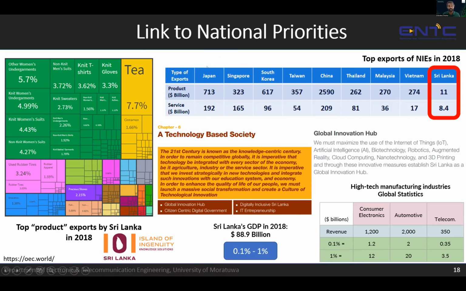When you look at some of these newly industrialized countries, you can see Taiwan, China, the product-based exports compared with the service-based exports, you can see there's a huge difference. In China, it's like 10 times. In Taiwan, about 6 times. But what about Sri Lanka? The difference is quite small. So this is the product-based exports. This is the area that we are trying to develop by generating people with more skills in these areas.